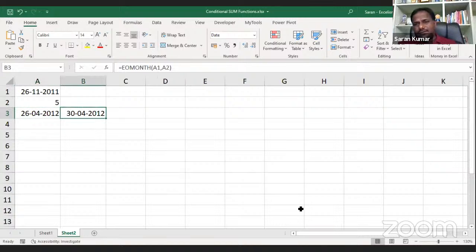I hope Rakesh, who asked this question, you got the answer for the difference. Tushar, I hope you got the clarification with respect to EDATE and EOMONTH.